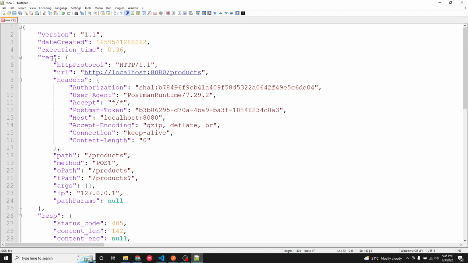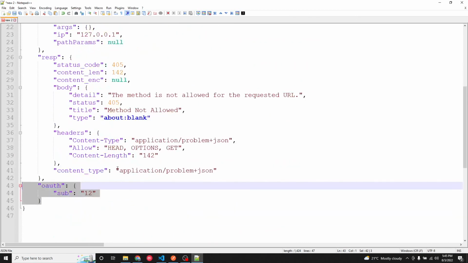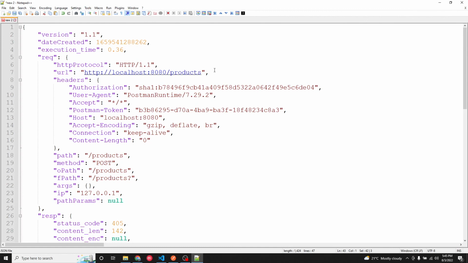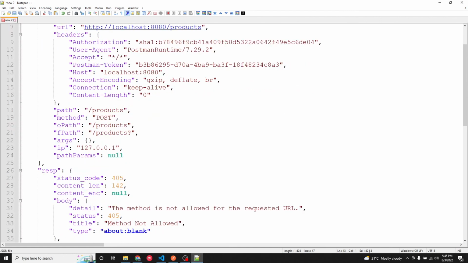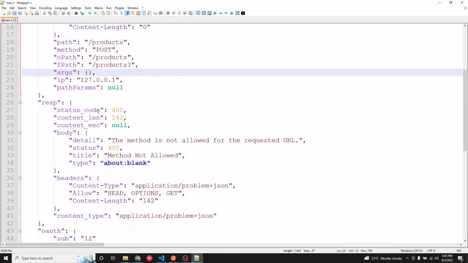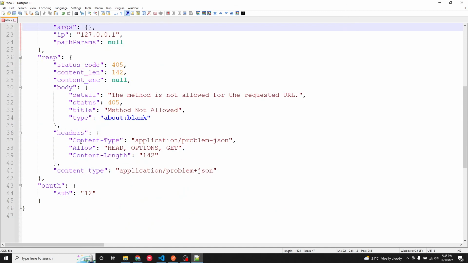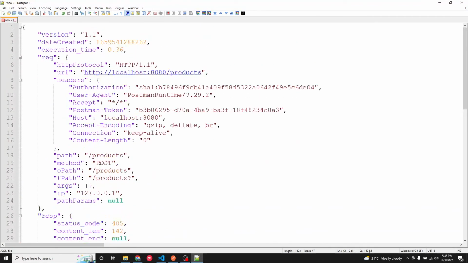And as you can see here, this is what gets logged. So you can see the URL for URL endpoint. You can see the headers, the paths, the IP address, any query string parameters that are passed, or any path parameters. You also get the full response, headers, body, status code, and we also extrapolate out the OAuth sub from the token that's provided, and this allows you to map the user to the call.